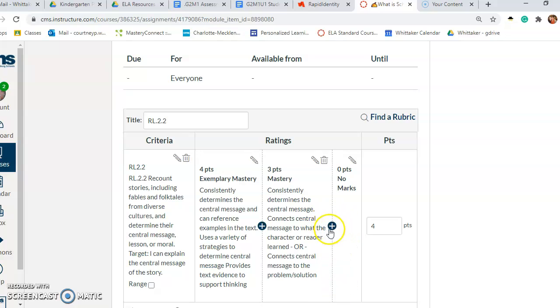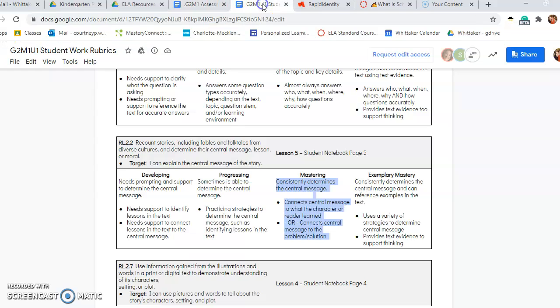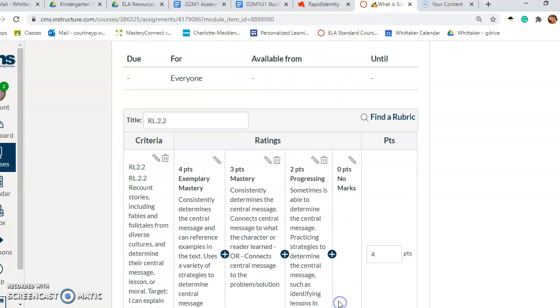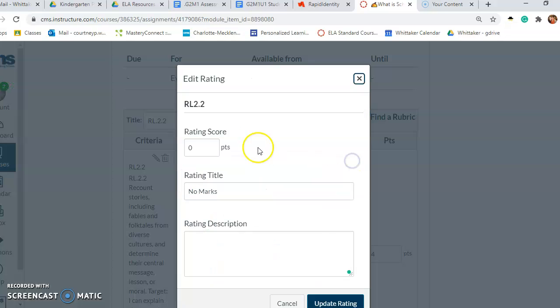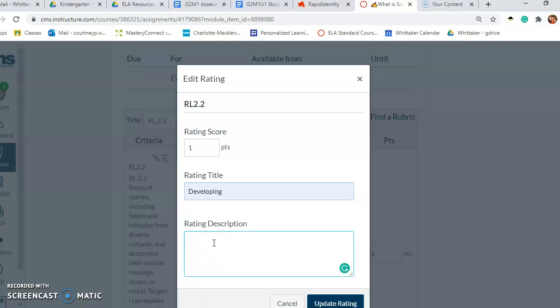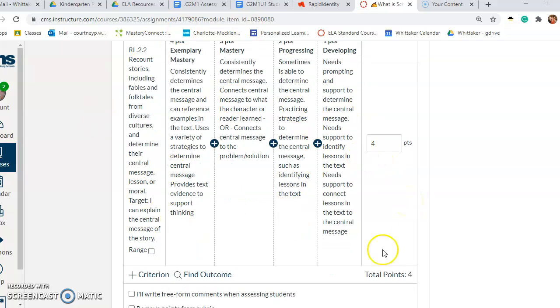Once again, I'm going to use this little plus sign to add another column. Now I'm going to put my 2 in, which is going to be progressing. I'm going to go into my student document, copy, and then paste and update my rating. Then I'm going to do my last one here, and I'm going to put in 1 point. It's going to be developing. Then I'm going to copy and then paste and update my rating. So now this rubric is embedded at the bottom.